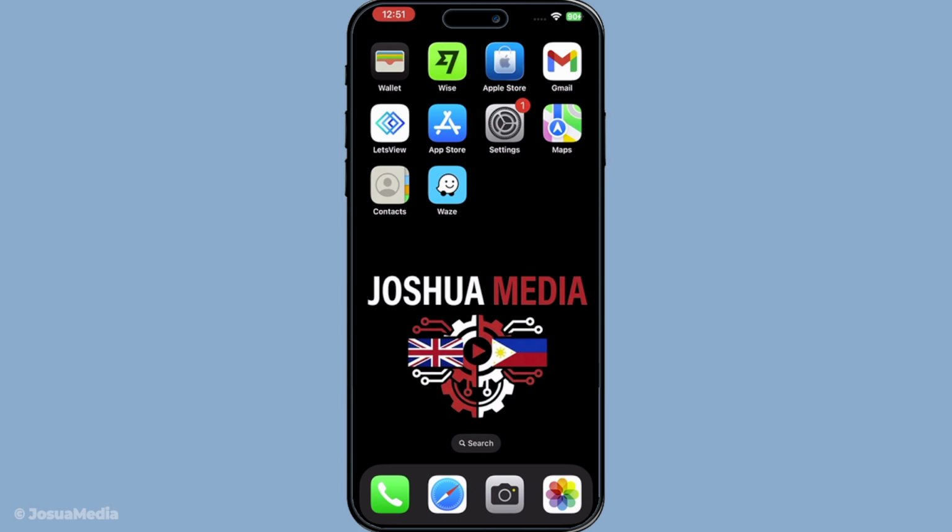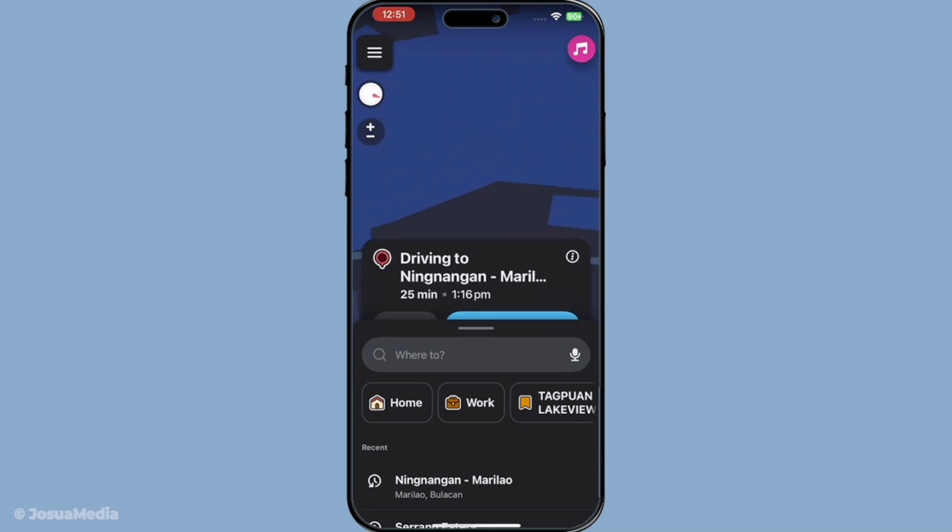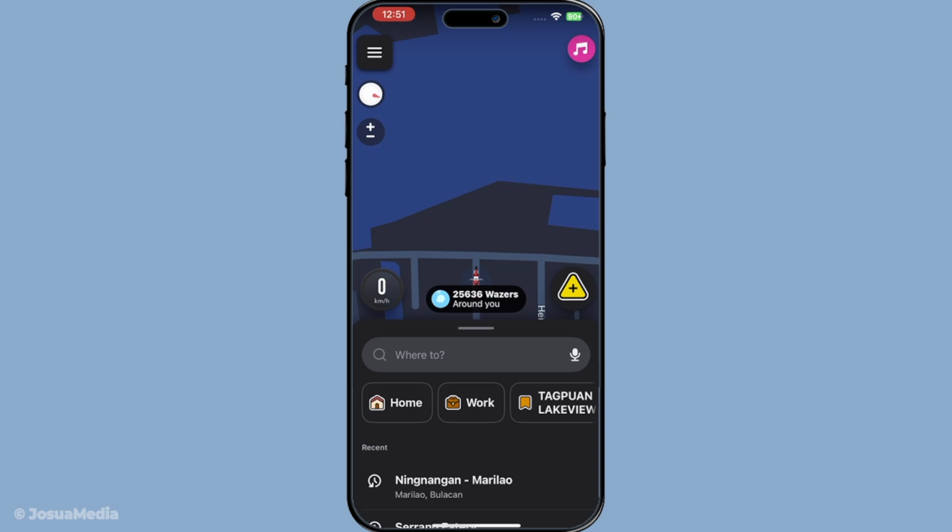Once you've checked that, go ahead and open the Waze app on your iPhone. Give it a moment to load until you're on the main map screen and everything looks normal. Even if you're not currently navigating anywhere, that's totally fine for now.